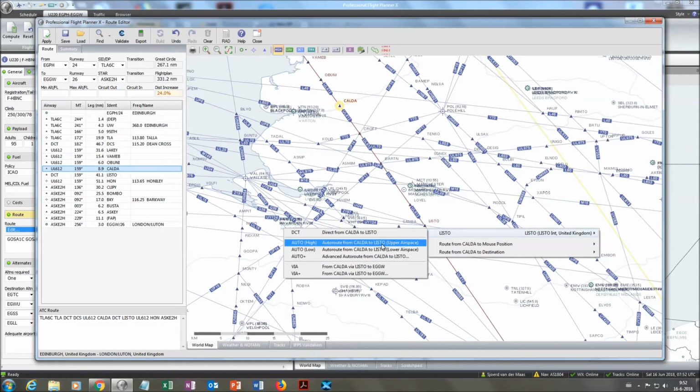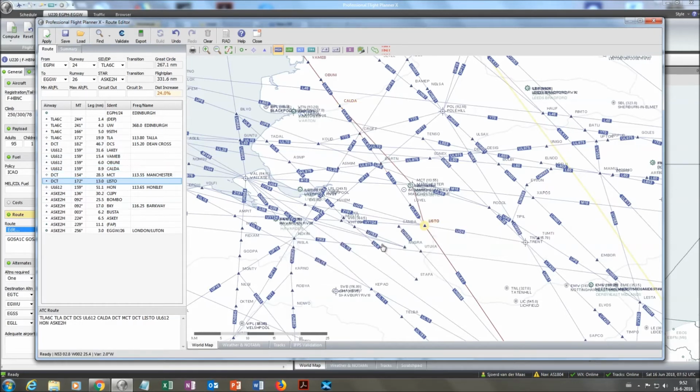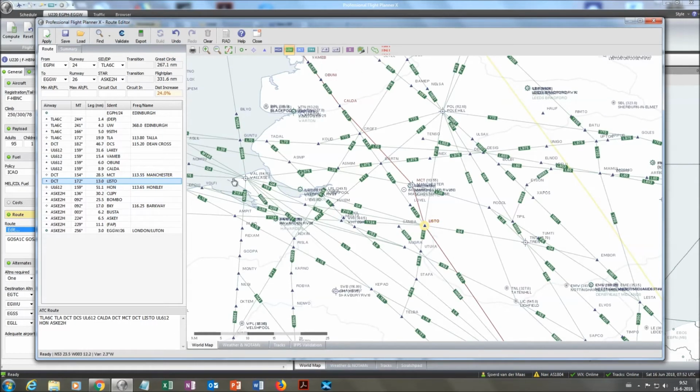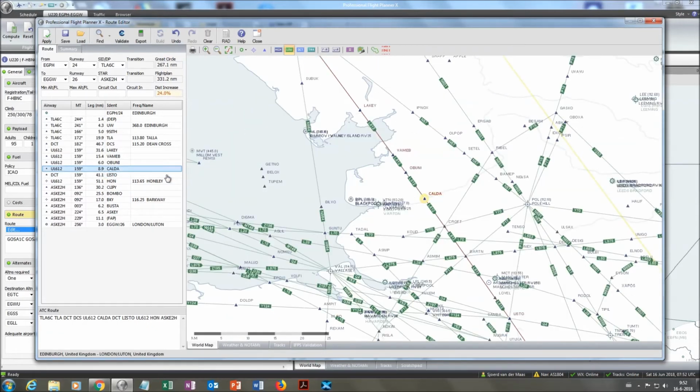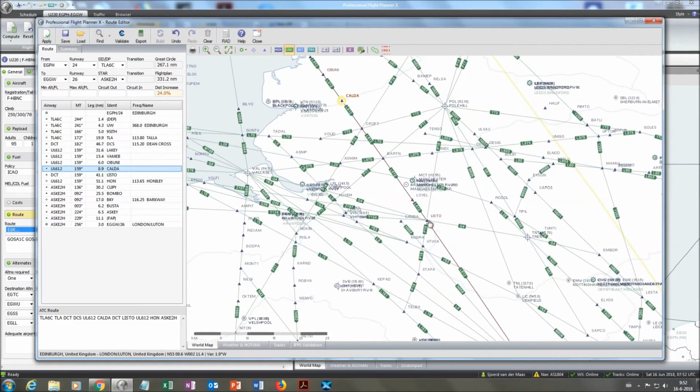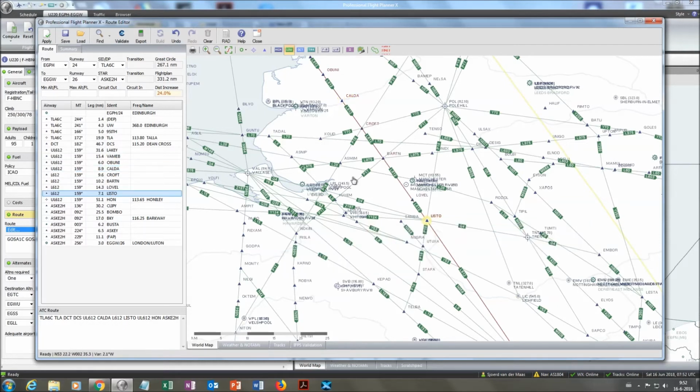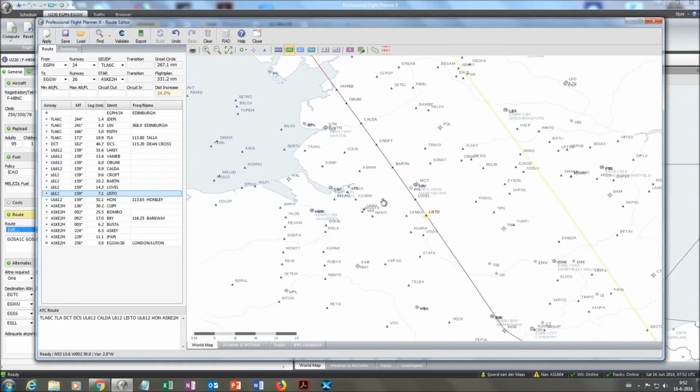and then I can select Auto High Route from Calda to Listo, and then it will put in Manchester. That's strange because it should just be doing this one. So let's see if there's a lower air route. Clear Manchester again. And with auto low, then all of a sudden I can fly in a straight line.